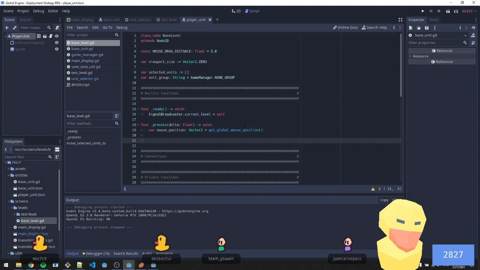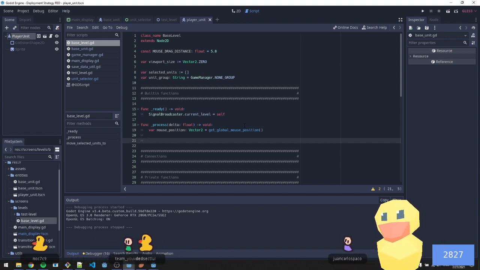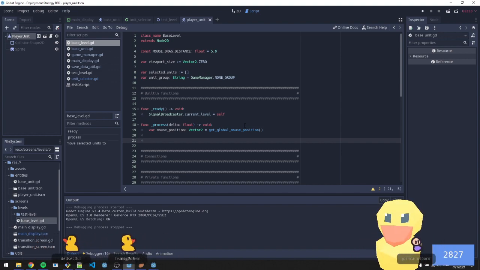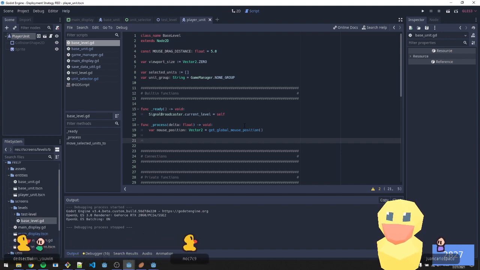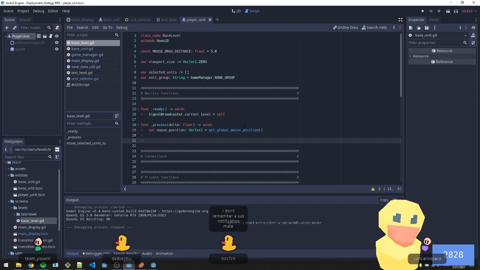What game is this again? This is deployment strategy. It's my RTS / RPG game, but I've scaled it down. So instead of being, I guess, kind of more RPG, this is just going to be more RTS focused.